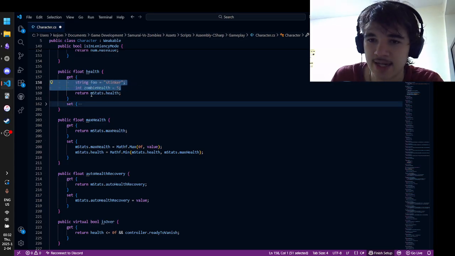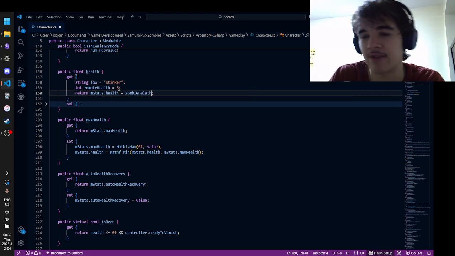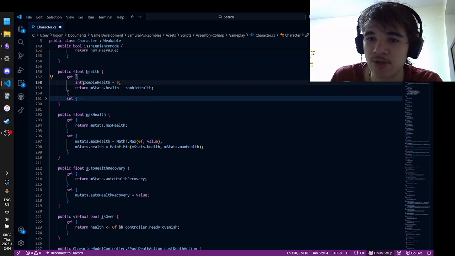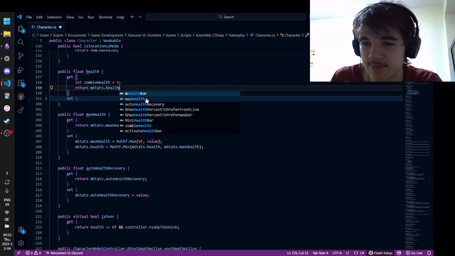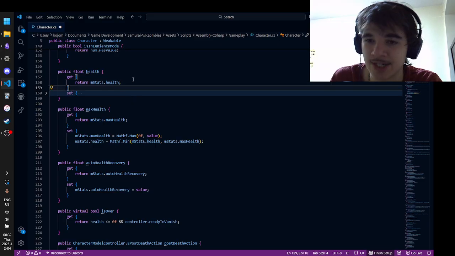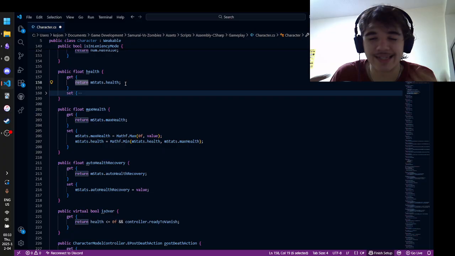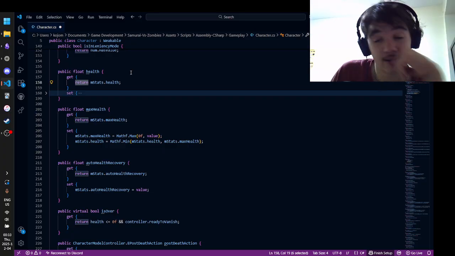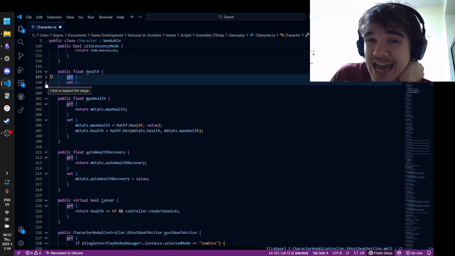But let's say I did return mStats plus health plus zombieHealth. Now I'm using this variable. This one I'm not, but now I'm using this variable, and therefore I'm returning something a bit more complicated. So, we'll see more examples of that later. But just know that return, I mean, it's English, right? It returns the value. It gives it back and tells it, here you go. And that's the get.